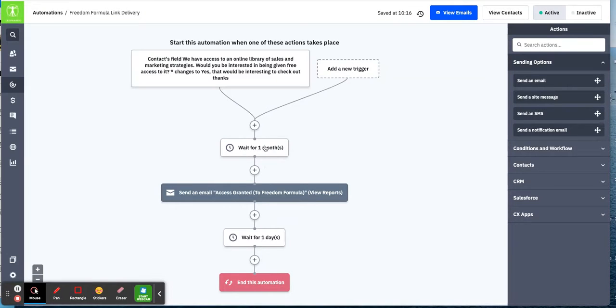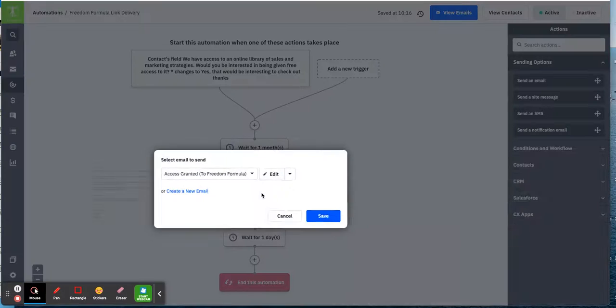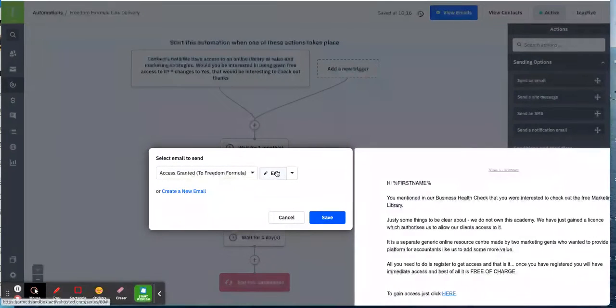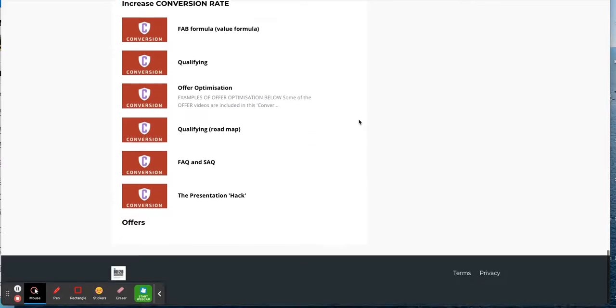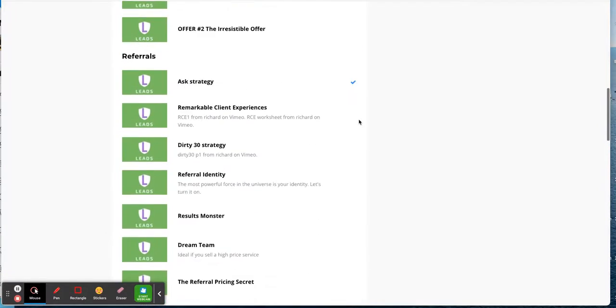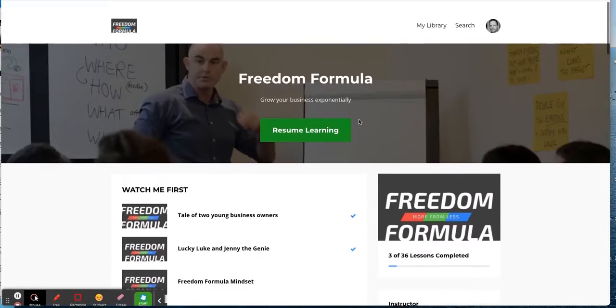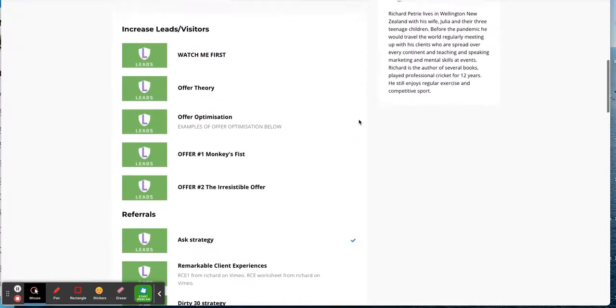It'll wait 1 month. I mean, you can change that to 1 week if you want. It's up to you. And then they get an email that basically says, hey, you mentioned you'd be interested in the free marketing library. So here's a link, and they just register for it themselves, and then they get direct access into here for, I don't know, a year or however long that you want to set it up for. So that's just a nice value add.